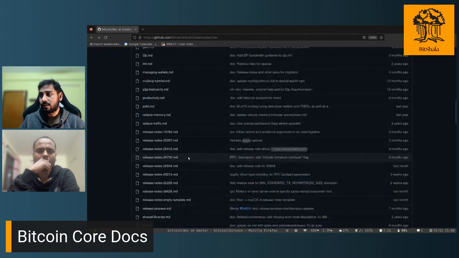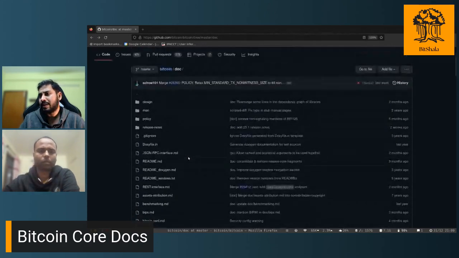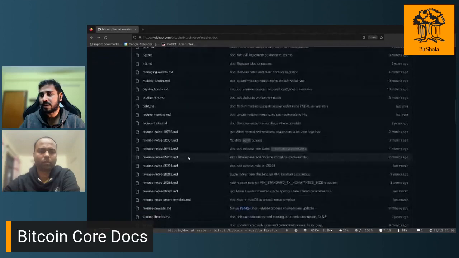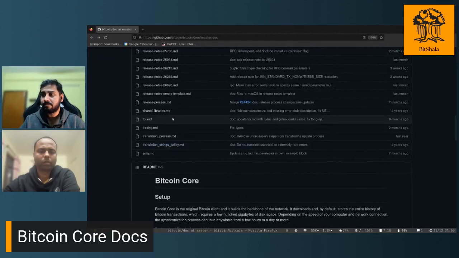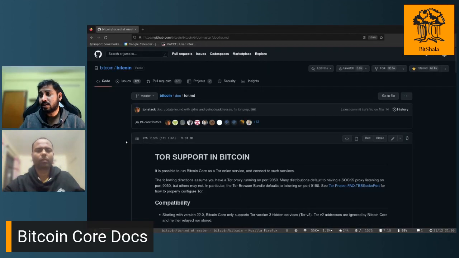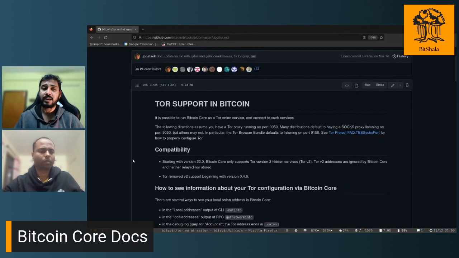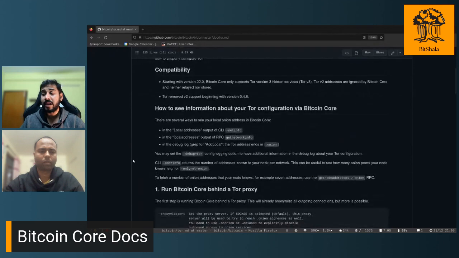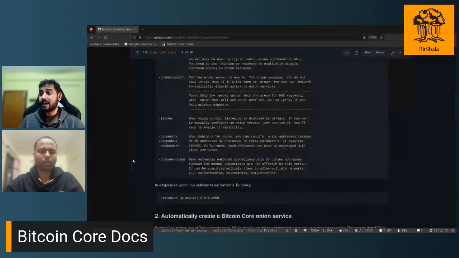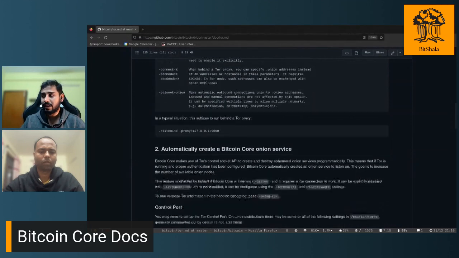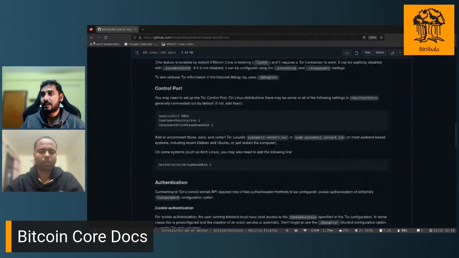And what else? I think we covered most of it. There are many other docs that you want to check out in your own time. So we have the Tor documentation. If you want to run Bitcoin in Tor mode, so Bitcoin is only connected via Tor, or connected via both ClearNet and Tor, or you want to expose your bitcoind as a Tor hidden service, this document describes how to do that, right?